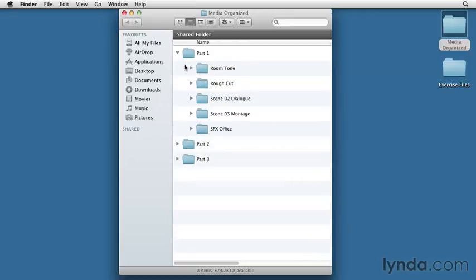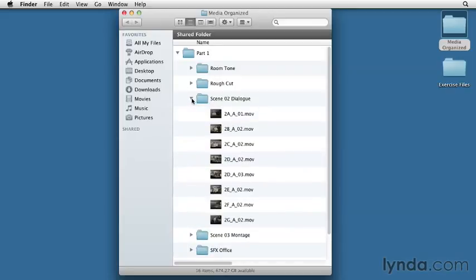Now, inside each of these folders, I've already pre-organized some of my media. If I knew it belonged to a specific scene, I would put it in that scene. So for instance, Scene 2 dialogue has all the footage that I think I'm going to use to cut that scene together. Now, if I want to add additional footage, it's easy enough to bring in and meta tag, but this starts me off.